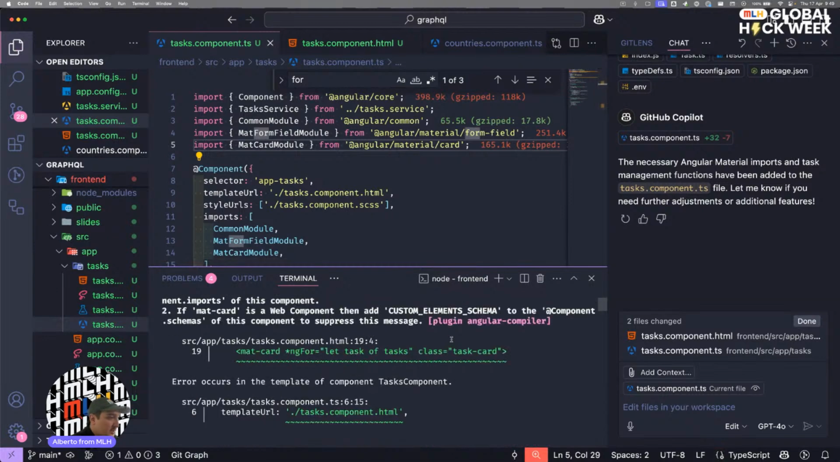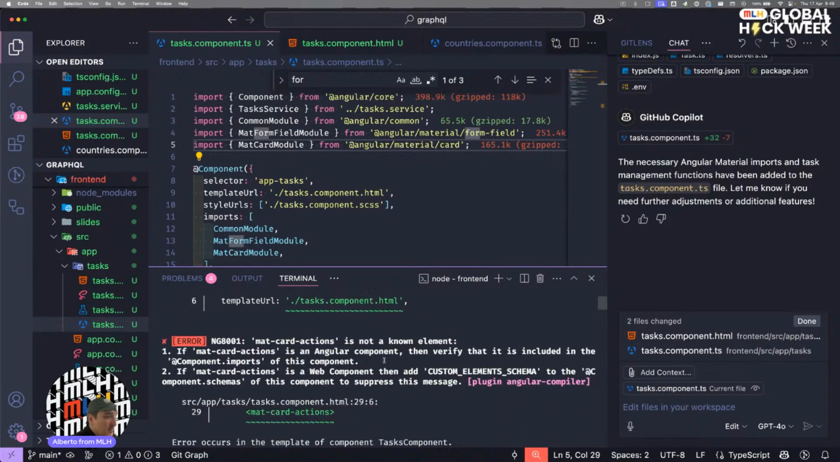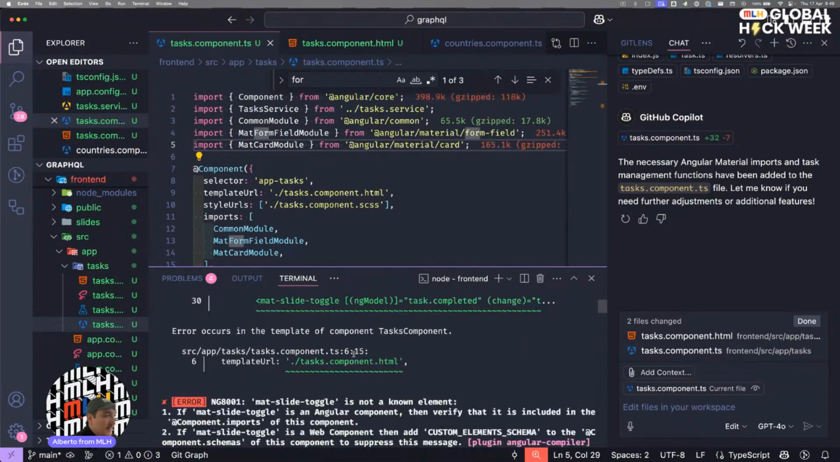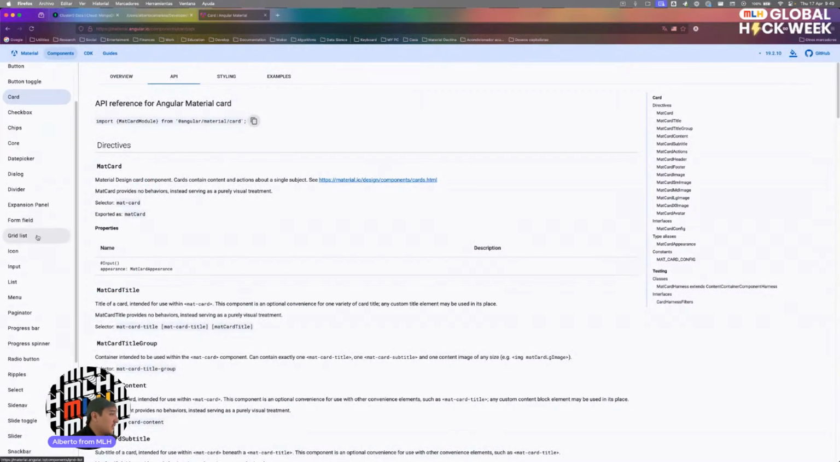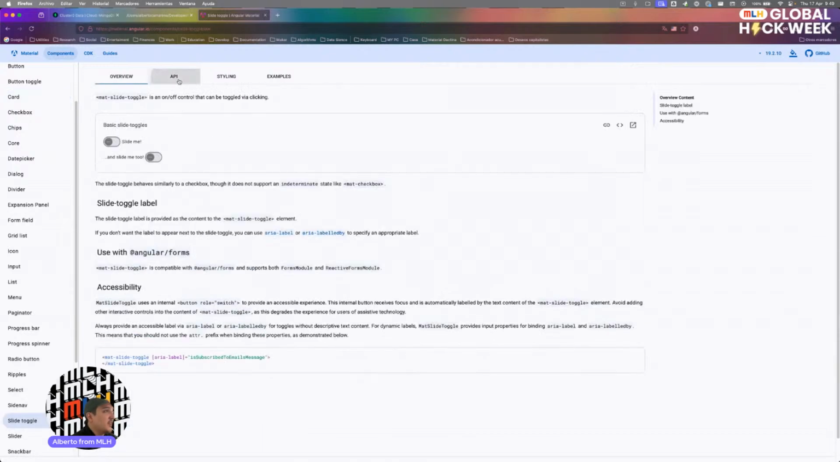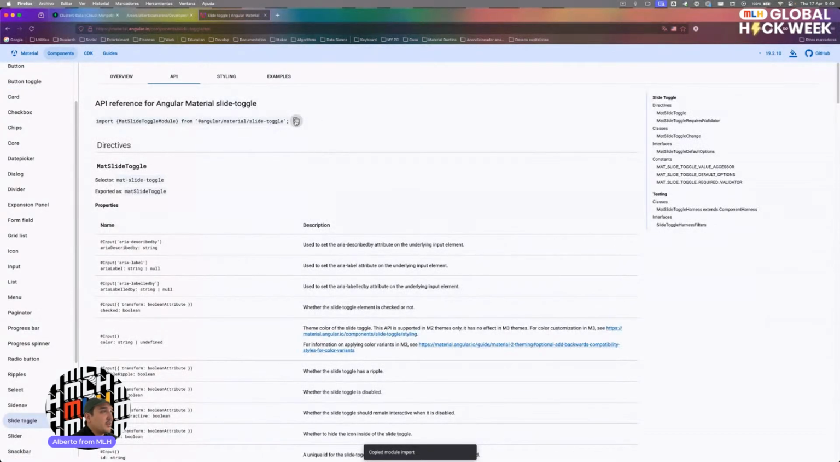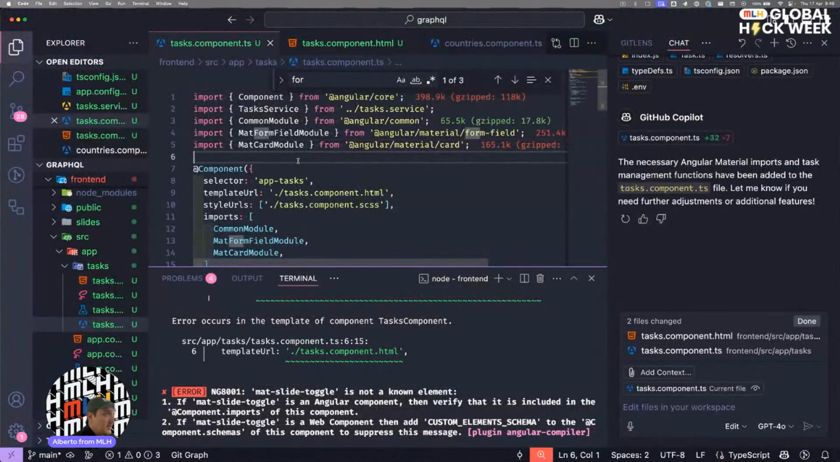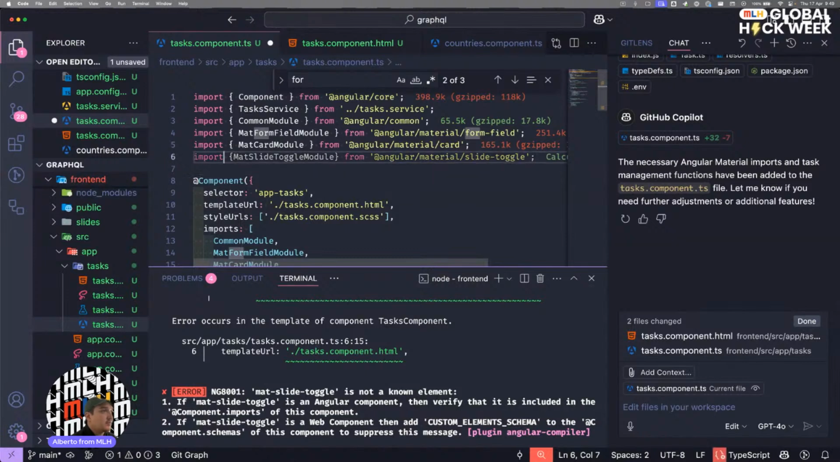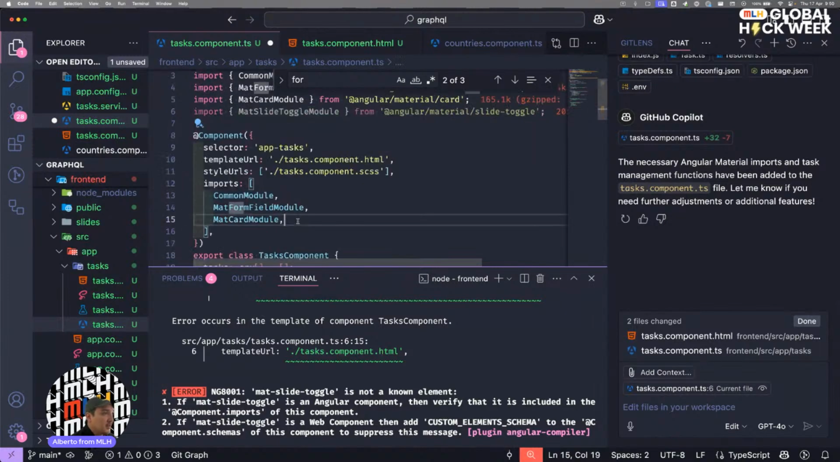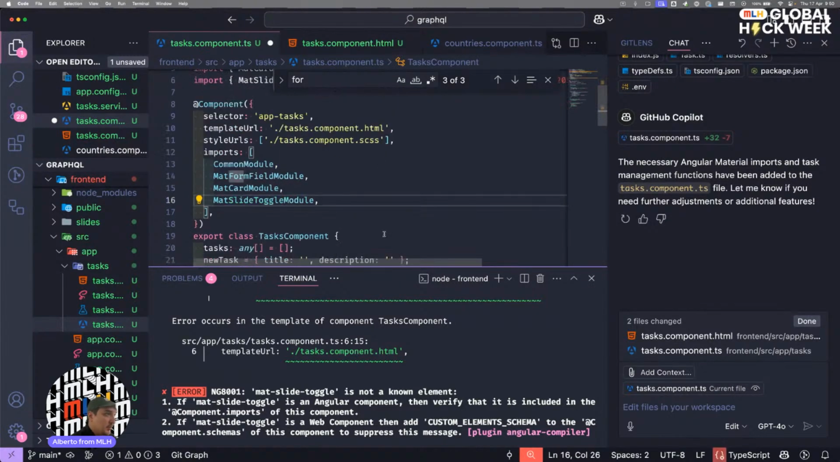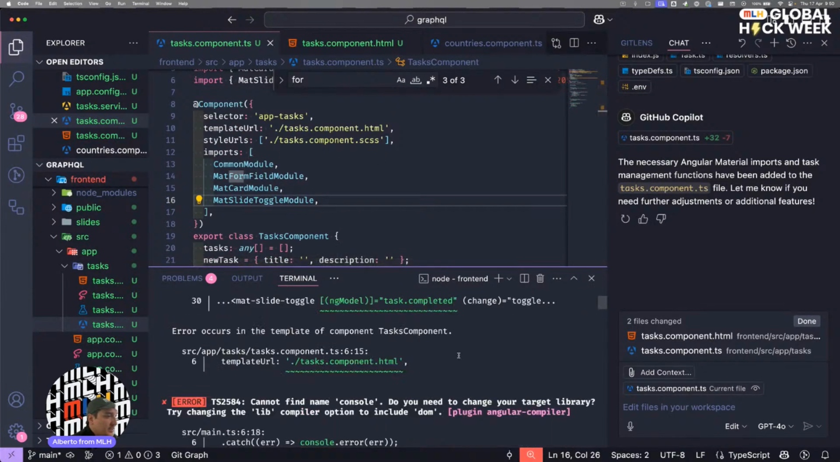What others? Slide toggle, slide toggle. Here, API, copy, paste here. And include that in the model. Well, not model, standalone component.